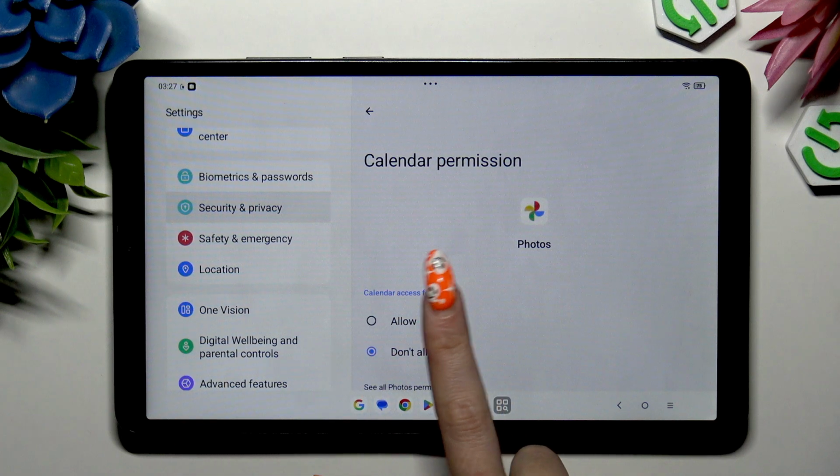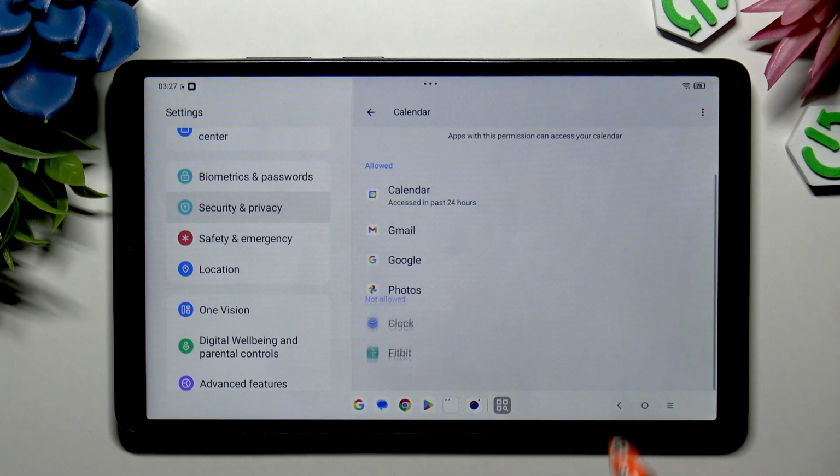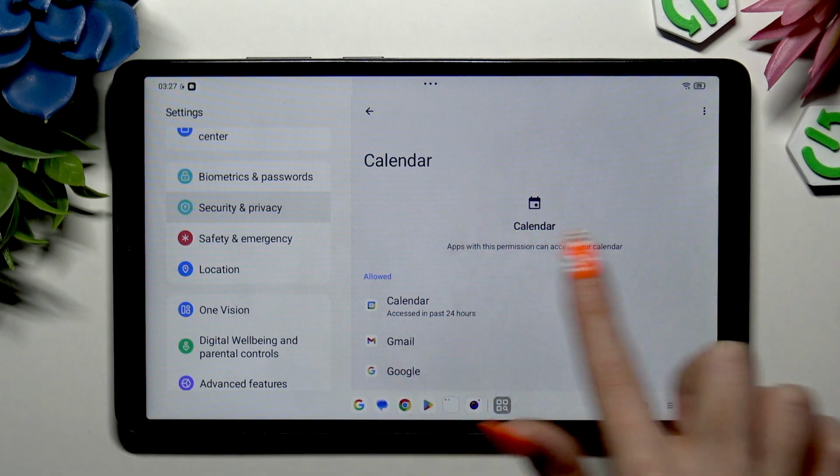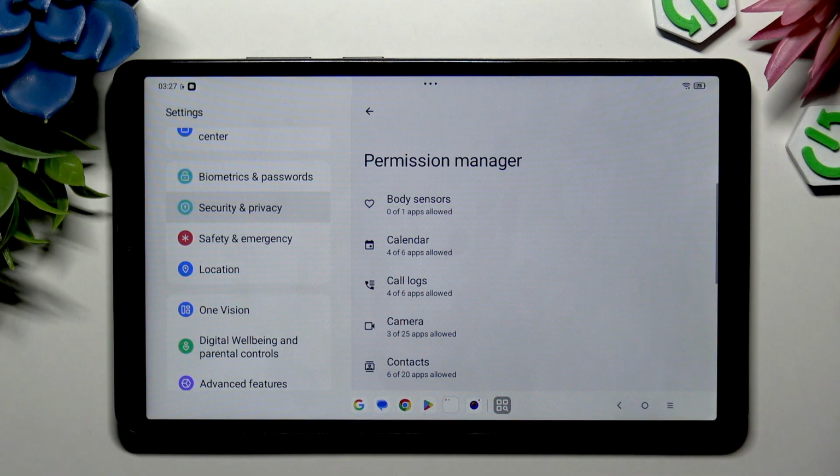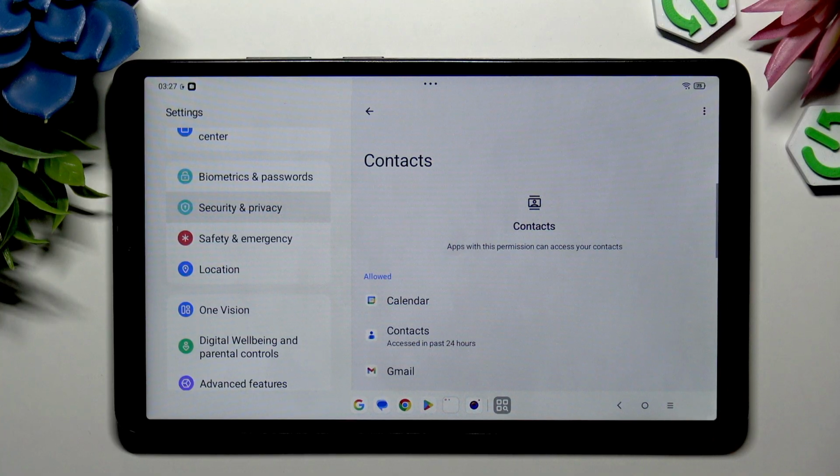I will go with allow, so when I tap and go back, I can see that photos gained access to my device's calendar. But here's what most people miss. You can pick any feature and only click on an app you are interested in.